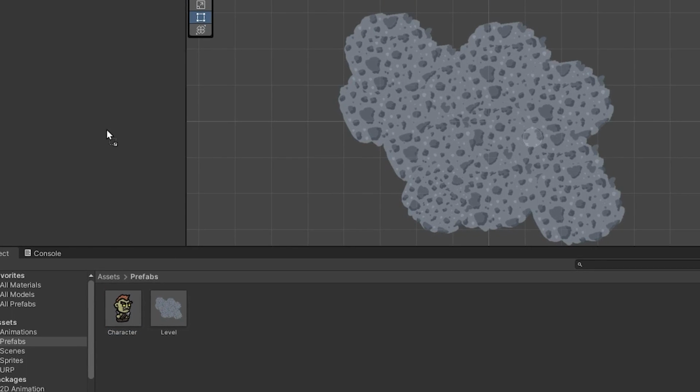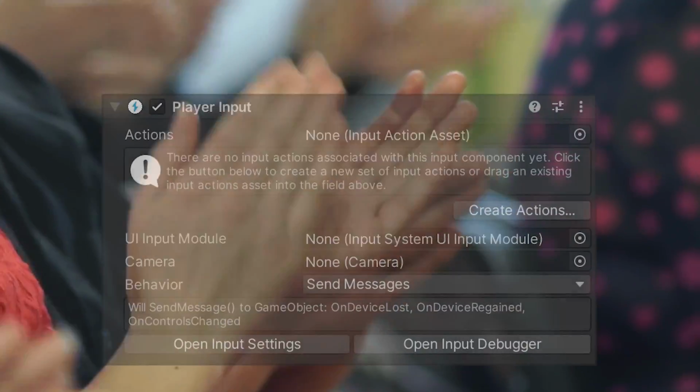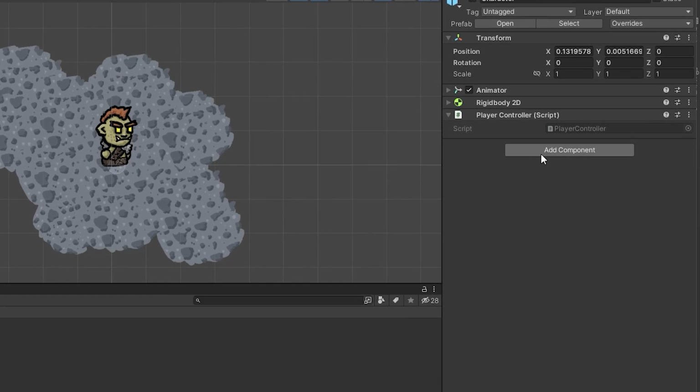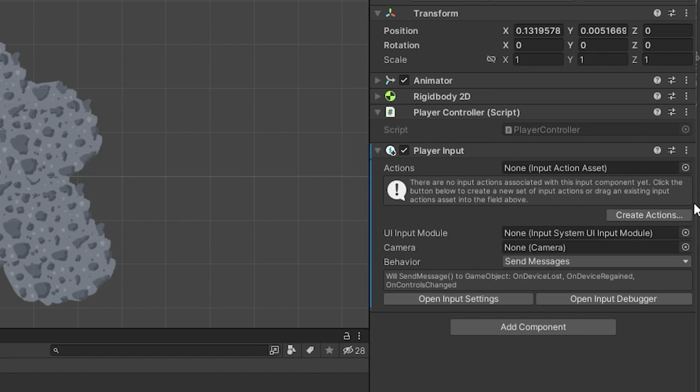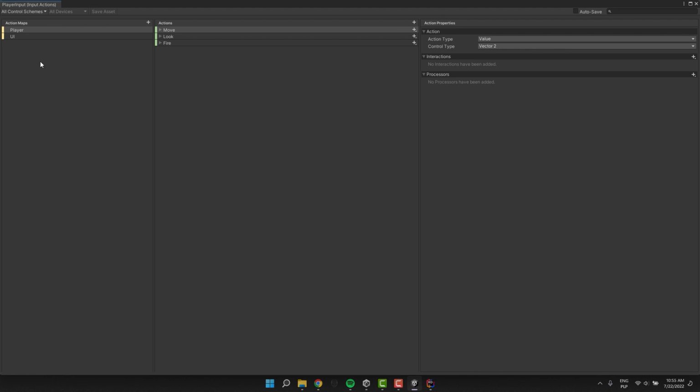You drag and drop your character into the scene. And what now? Here it comes, the hero of our episode, the player input component. You literally just add it to your character, click the Create Actions button and save the file somewhere, and boom, the component generated input actions for you.